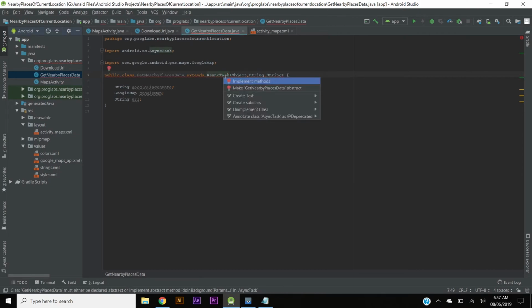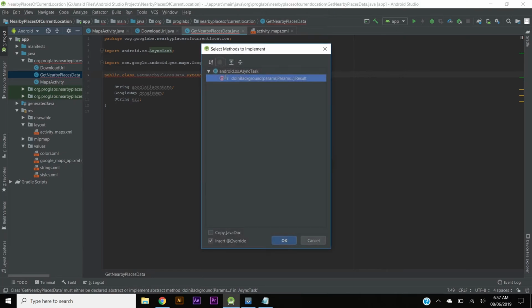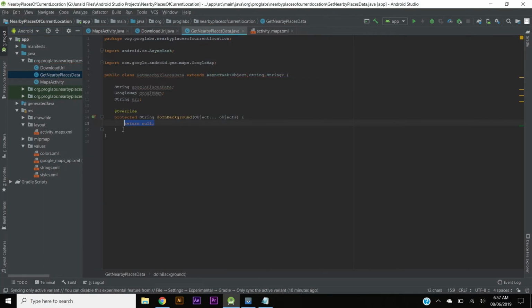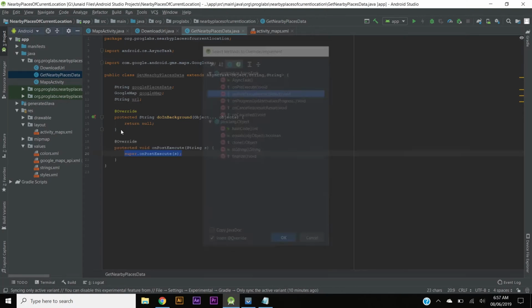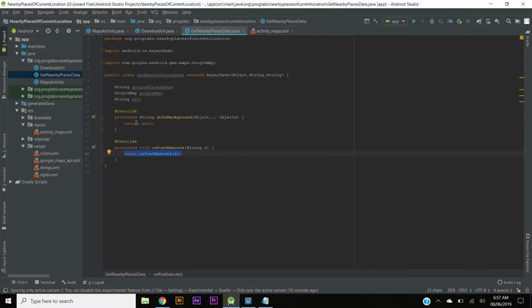press Alt plus Enter, so it will show suggestions: we have to implement methods doInBackground and another method onPostExecute. After all the working has been done in the background, it will automatically execute the onPostExecute method. So what we have to do after getting all the data, remove that return null.